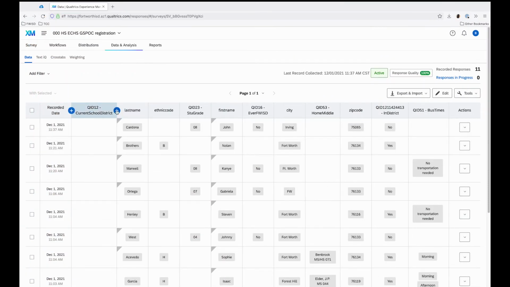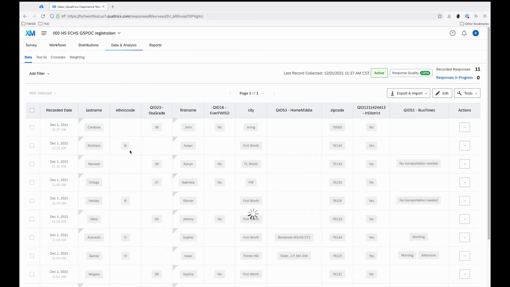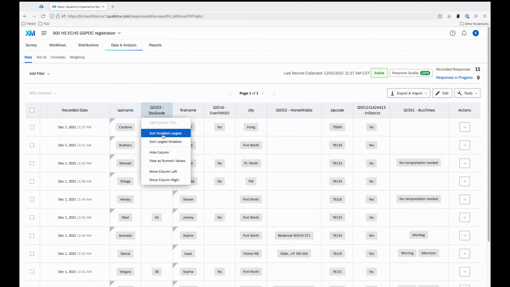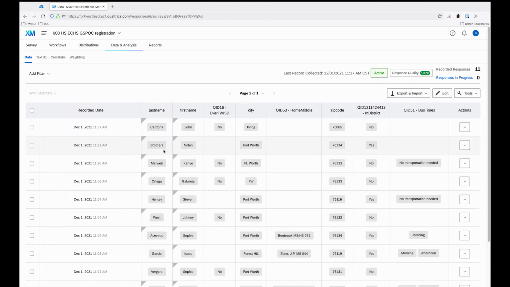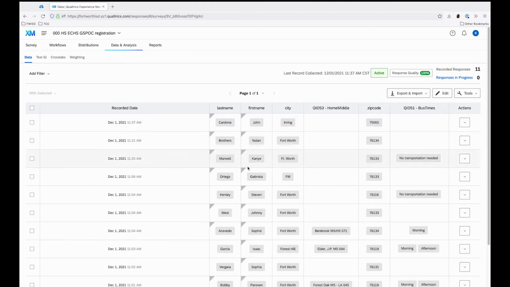Well, let's start by getting rid of what we don't need. We don't need this. We do want name, that's on the list. We're just left clicking and hiding. We really don't need grade. Hide it. Fort Worth ISD, that's a question about their academic history. We don't want that one. We want their city. We want their home middle school. We want their zip code. In district, we don't need this one. I'll show you what we're going to use. Hide the column. So now it's pretty empty.